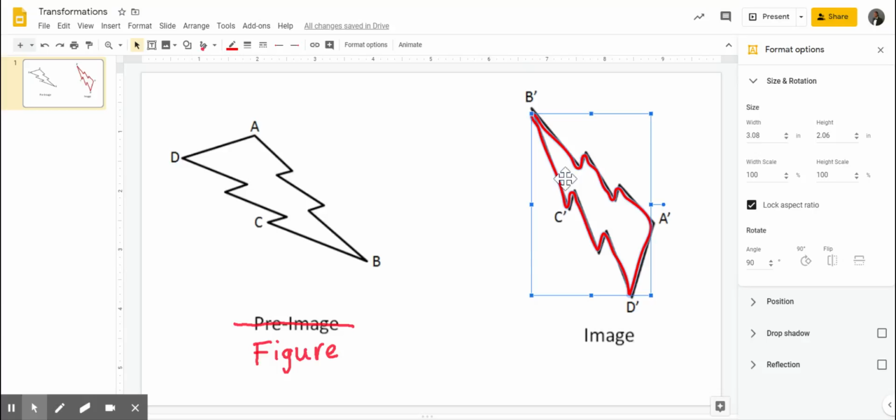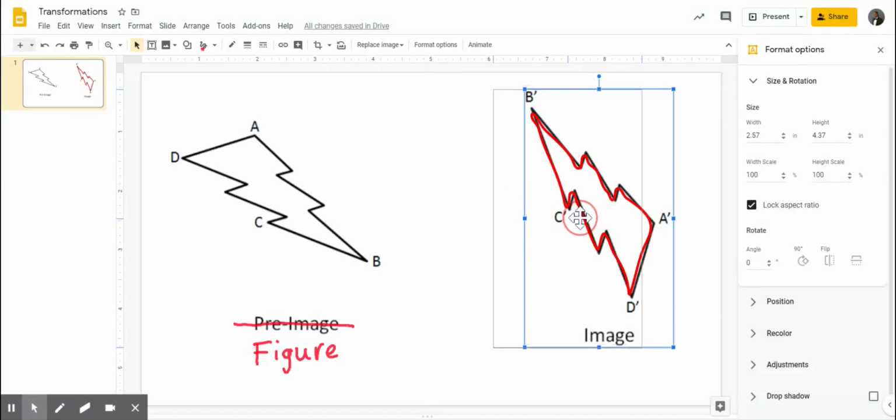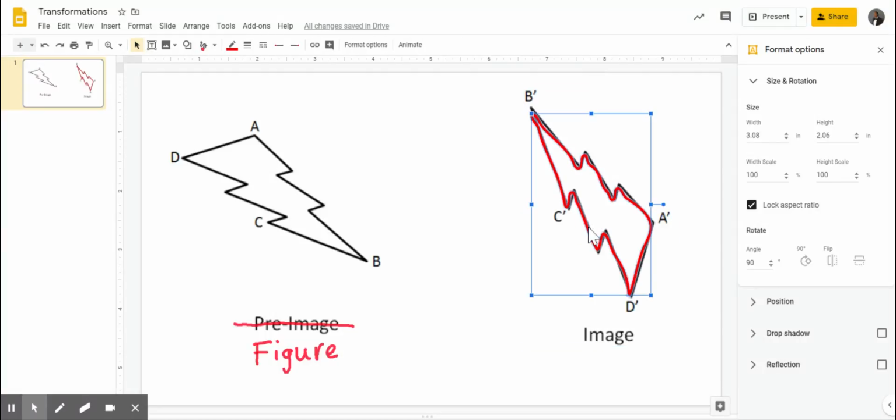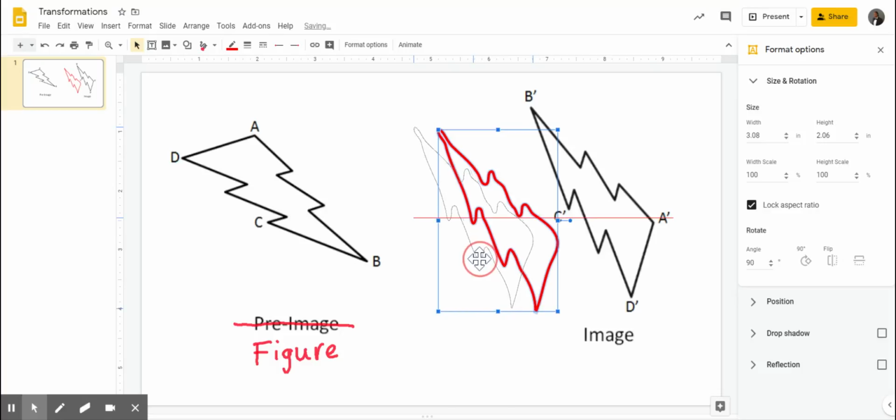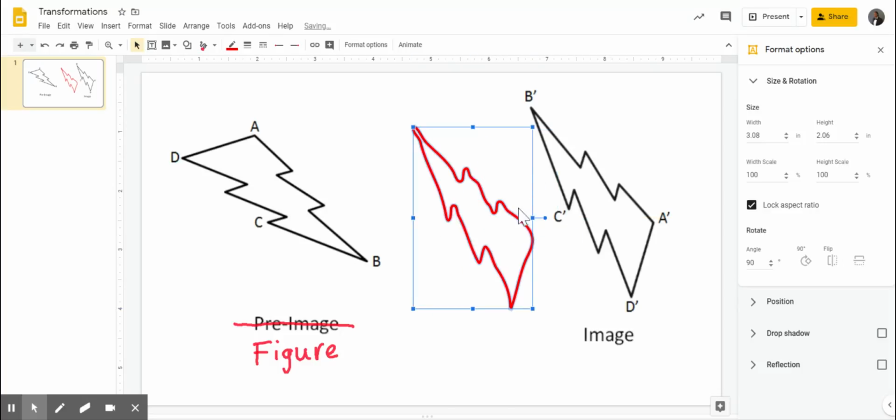So we would need to reflect and rotate. And depending on where you reflect and where you rotate, you may also need to translate. But just remember, anytime you are reflecting or rotating, the center of rotation and the line of reflection is always going to be in the middle of the figure and the image.